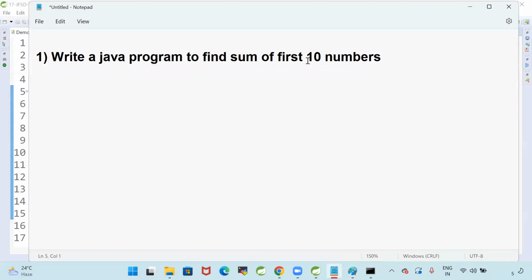Write a Java program to find sum of first 10 numbers without using any loops.